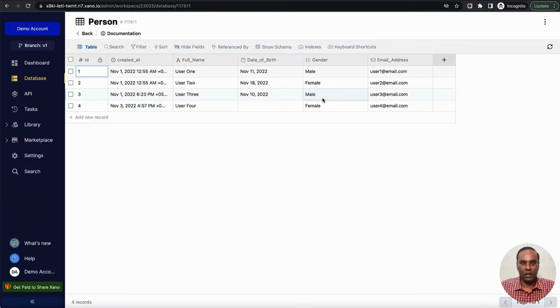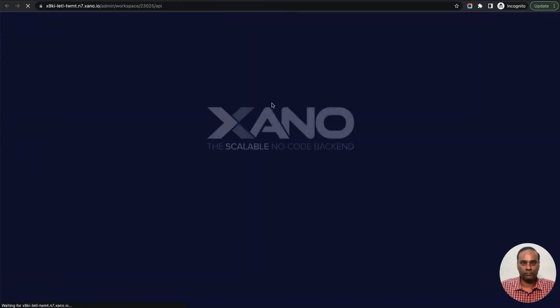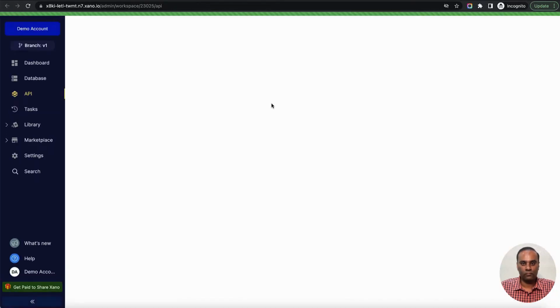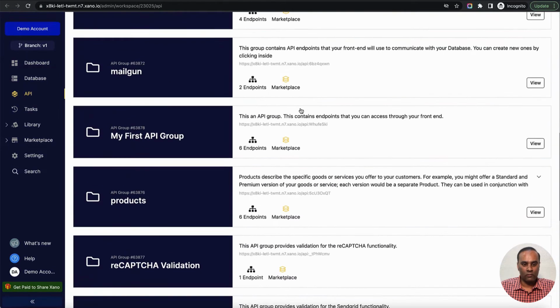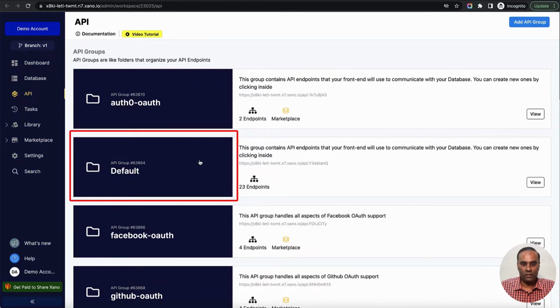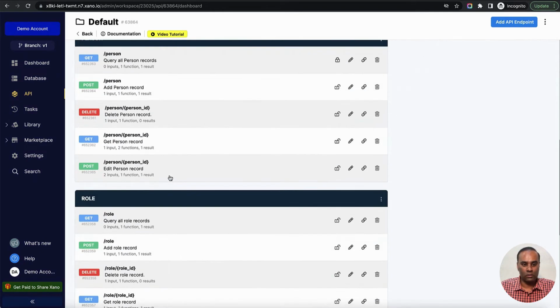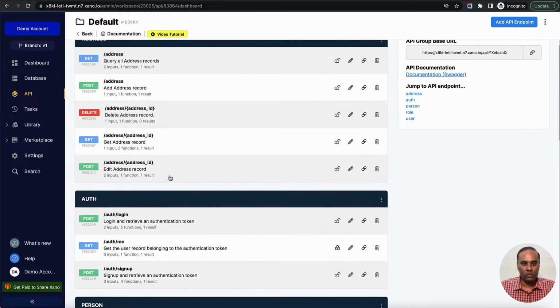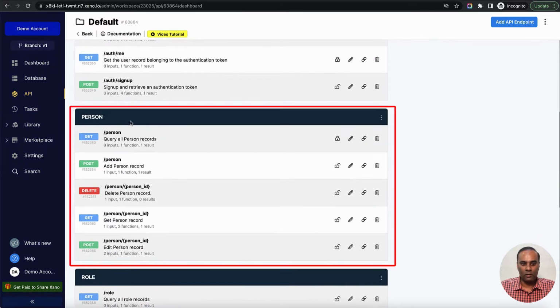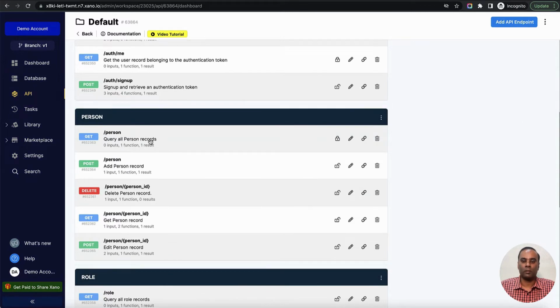So how can this be done? To access the Xano API, you need to go to API, which is in the left menu. Once you click API, you will land on a screen like this. These are all different APIs. We want the default one, which is the APIs for the tables we have created: address, auth, person, role, and users. Now I want to retrieve all the data of person and display it on a data table in DrapCode. Let's see how that can be done.